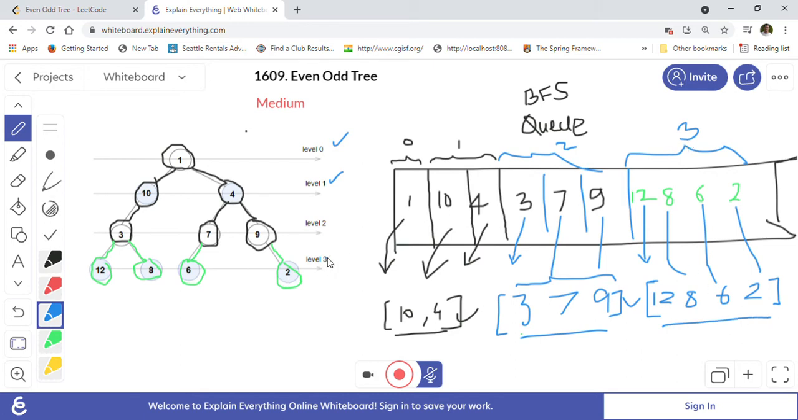Level 3 is an odd level because 3 is odd, so all the nodes are even. And then we already got the list, and we have to check if the list is forming a decreasing order. So 12 is greater than 8 is greater than 6 is greater than 2, so we are good here. So we will return true, that this is true for this tree, that this is an even odd tree basically. So that is the approach.